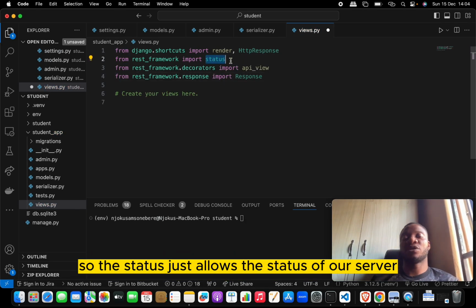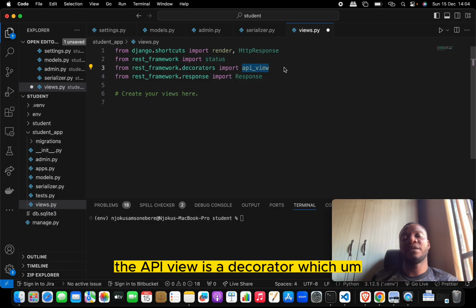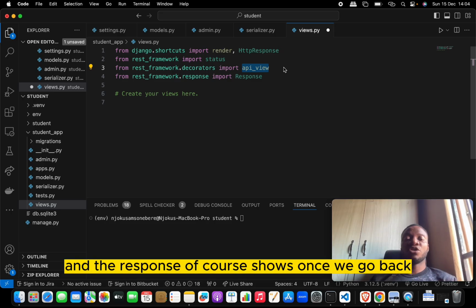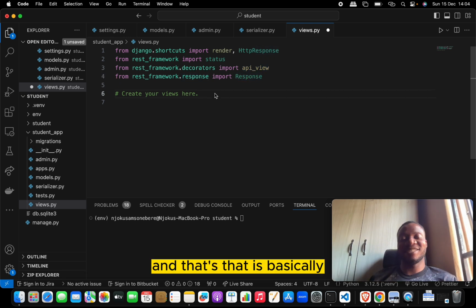So the status will just tell us the status of whatsoever operation we've done. The API view is a decorator, which helps to specify the kind of API call, the kind of verb we're using, and the response, of course, shows what we got back, and that is it basically.